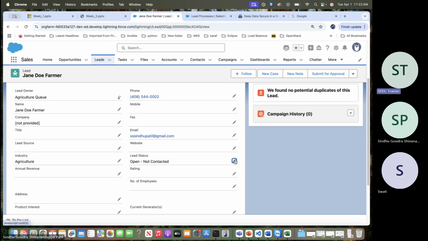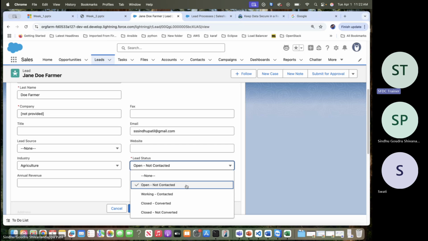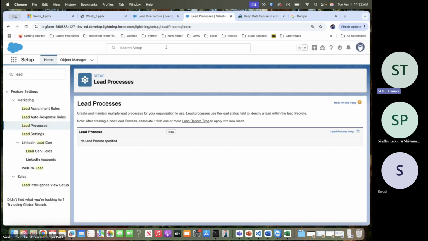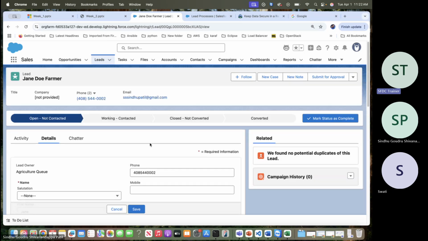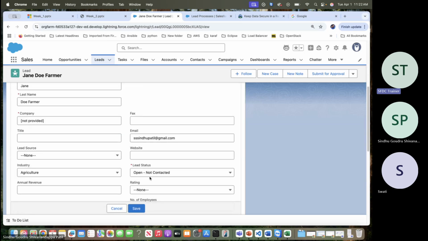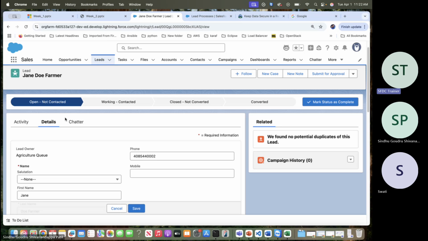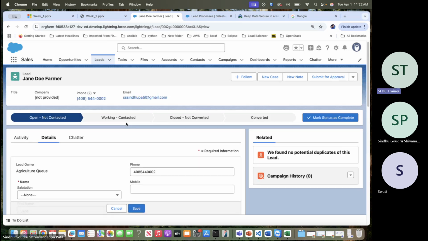Okay, so we have 4 stages, like status, here: open not contacted, working contacted, closed converted, closed not converted. That is the lead process. Now, coming to this, do you see the same 4 stages of status here as well? This is basically the lead process. The lead owner, like the sales rep, can keep changing it. So now it is open contact. Either you can make the change here or here.